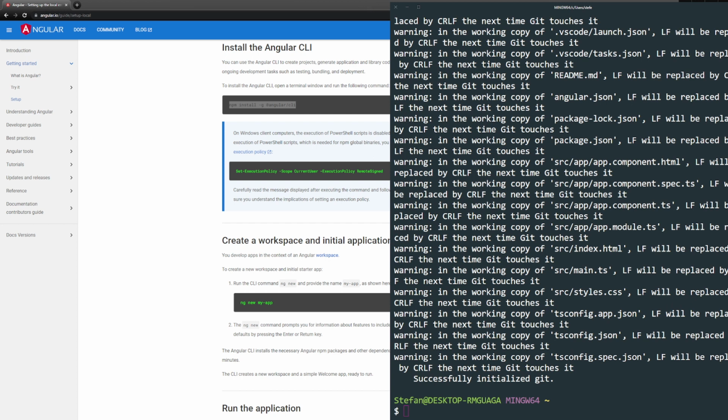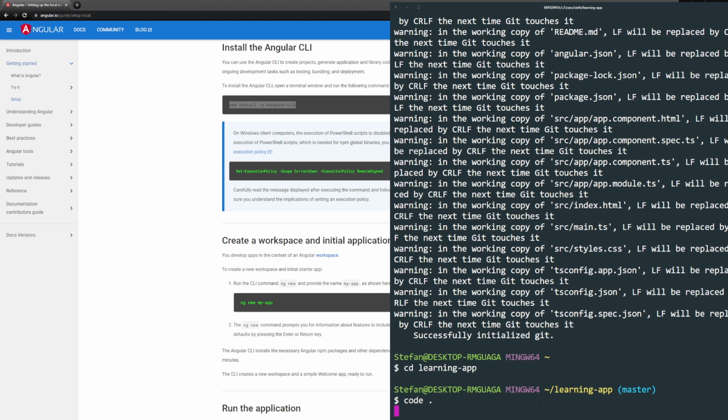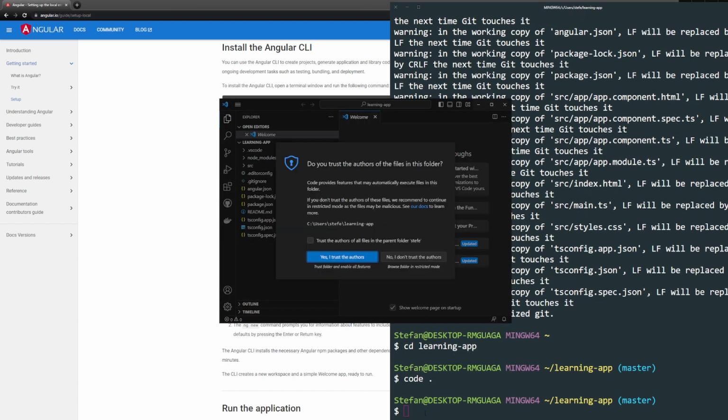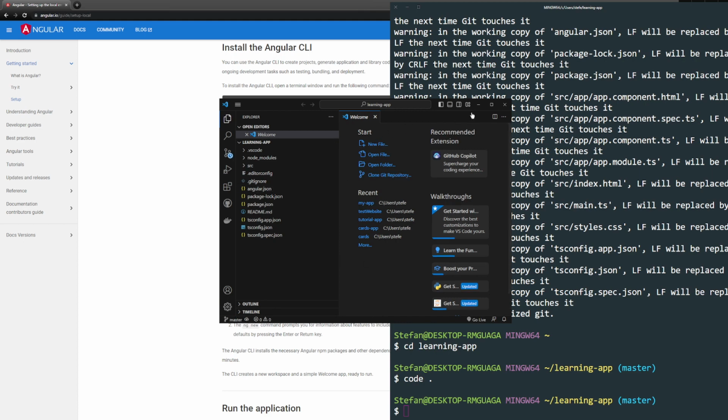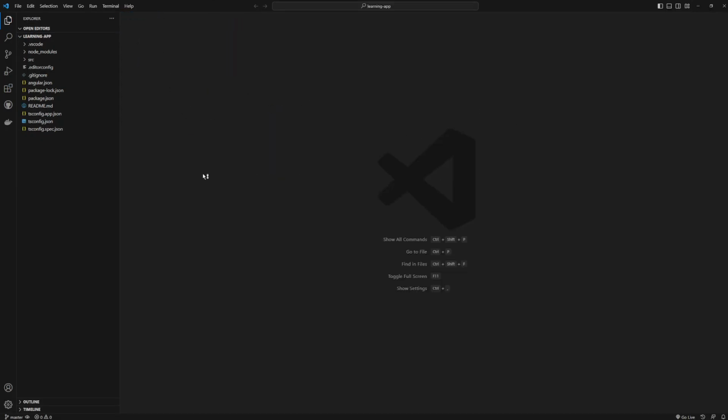Okay, now that it's all done scaffolding our application, let's get into it and see what it initially serves us. So we can cd into our new directory, into our new application learning app. And afterwards we can just say code dot, which is Visual Studio's way of opening up documents. It's basically just saying whatever's in this directory, open it up in Visual Studio Code. Okay. So this is what we get whenever we start.